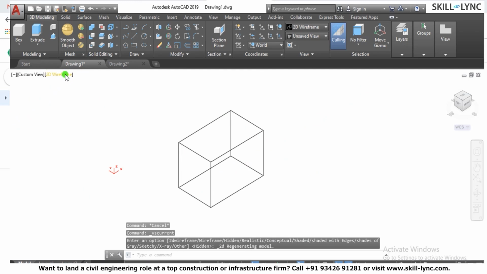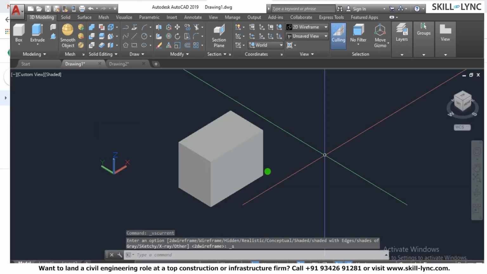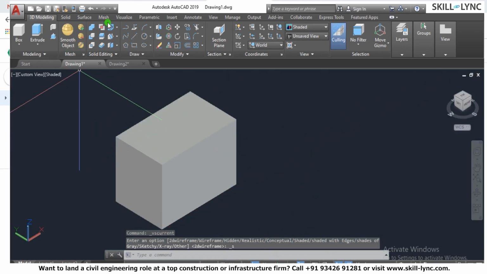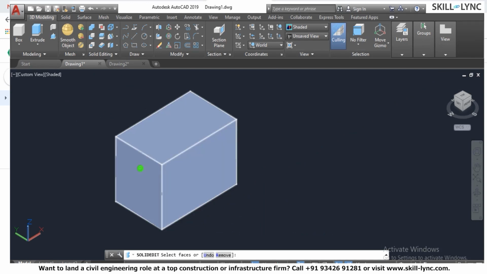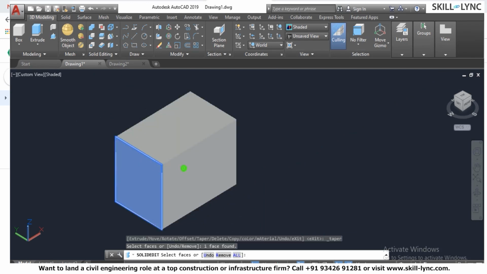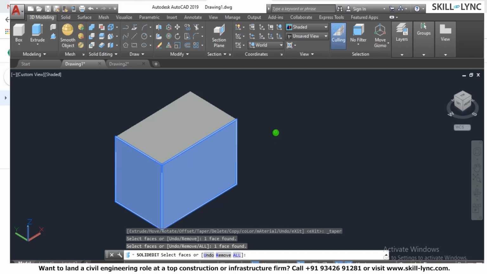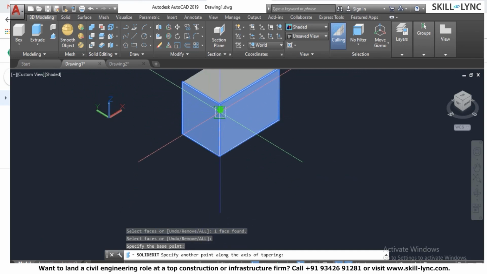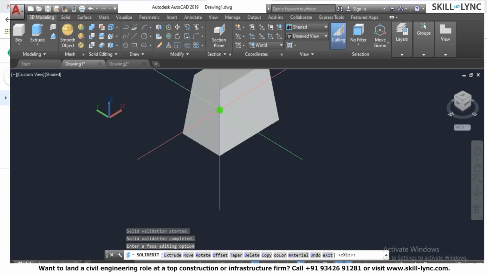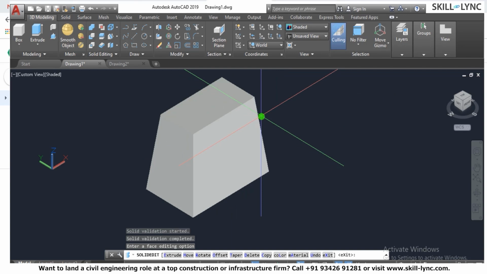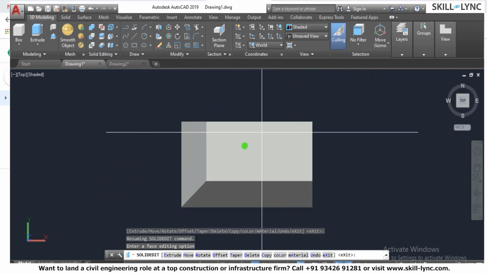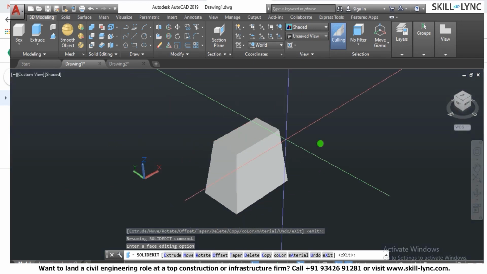Okay, so let me go with the shaded option. So that's fine. So I use taper face, select this face, and then select this face. So you have got two faces, press enter, and the taper axis is this. And let's say if you want to taper 15 degree, so both of the faces will be tapered. This face will also taper and this will also taper. So if you see the top view, these two faces have been tapered. So this is the tapered face option.